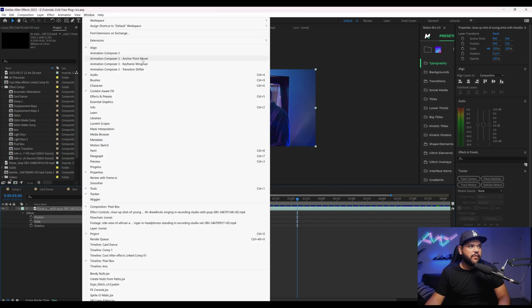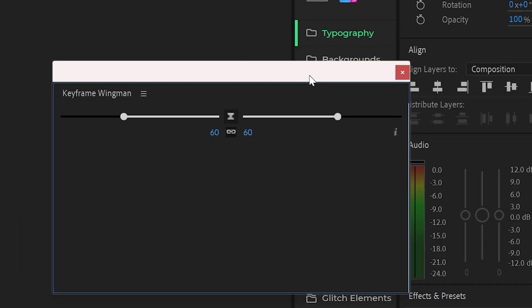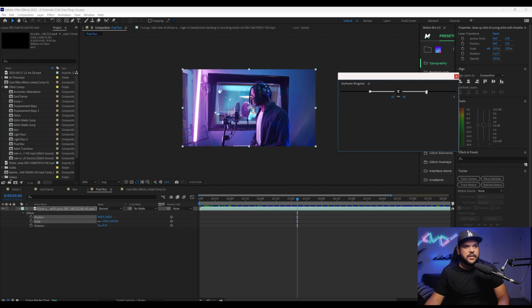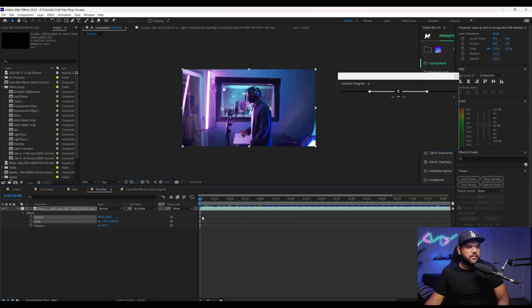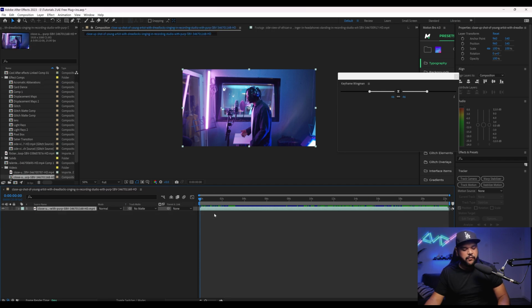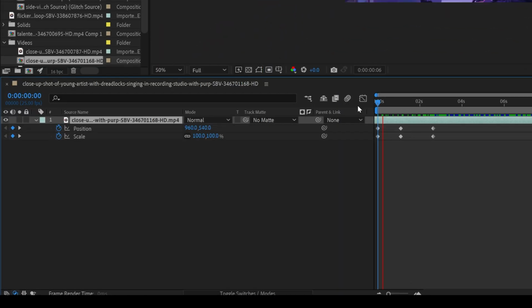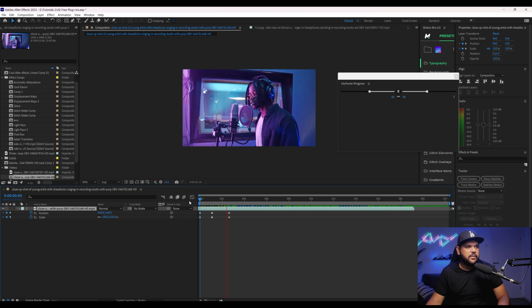Another cool feature that you have access to is this thing called keyframe wingman. When we select this, we get this window that pops up where it shows you these two sliders that you can move up and down. What this is used for is when you create keyframes, for example. So I'm going to create keyframes for scale and position. So it's going to zoom in and zoom out.